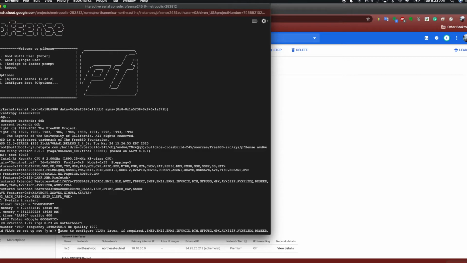So now it's asking if you have any VLANs and would like to set them up. It's not needed for now. Just it's asking for the WAN interface, and I know what the WAN interface is. It's vtnet0. So we would be able to see that on the screen.